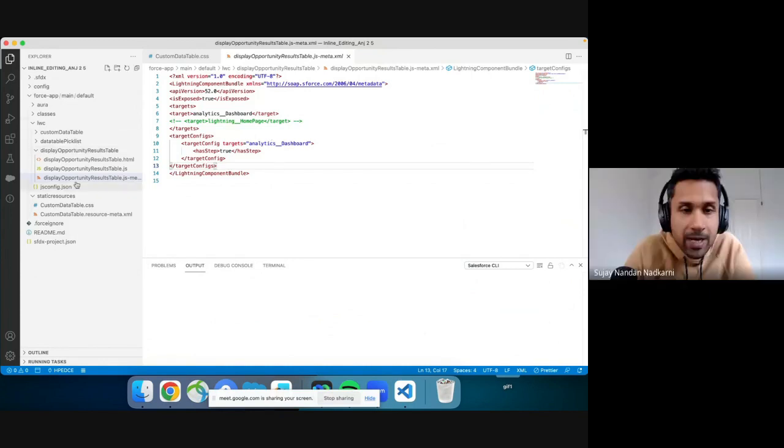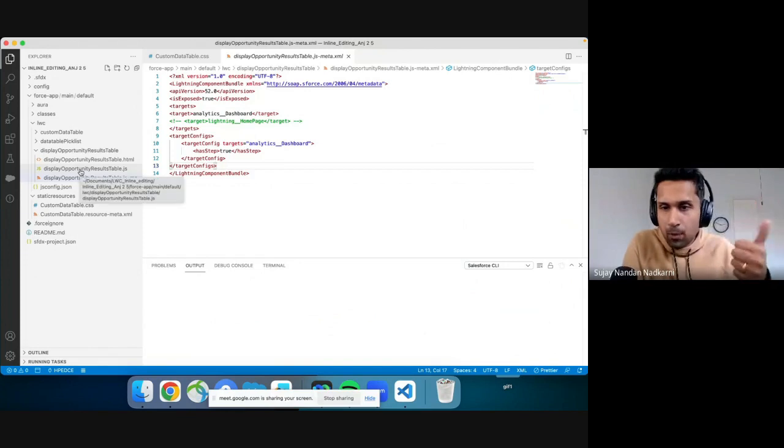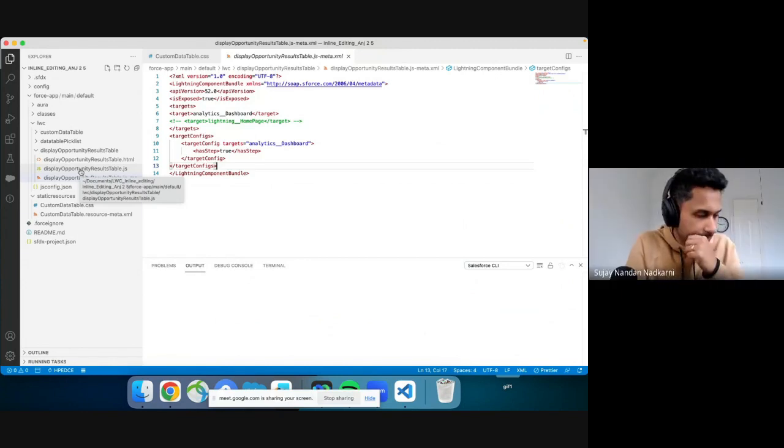Awesome. So just to recap, use the GitHub, download it. Once you download it, you see this file. Second step, go and update the target config targets as analytics dashboard, and the hash step equal to true. Correct. Awesome. That already seems easy.